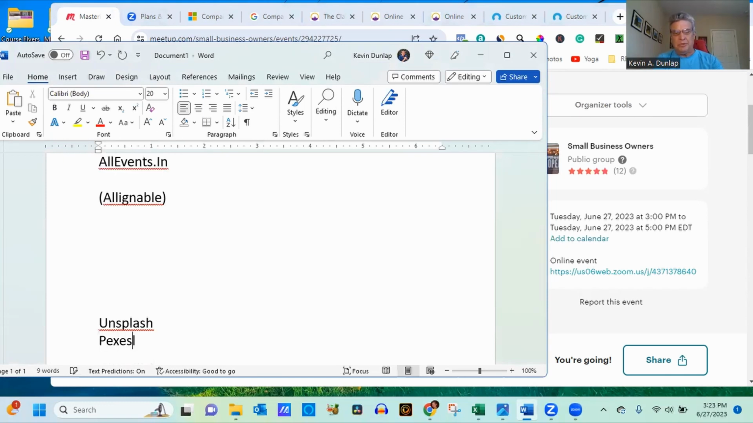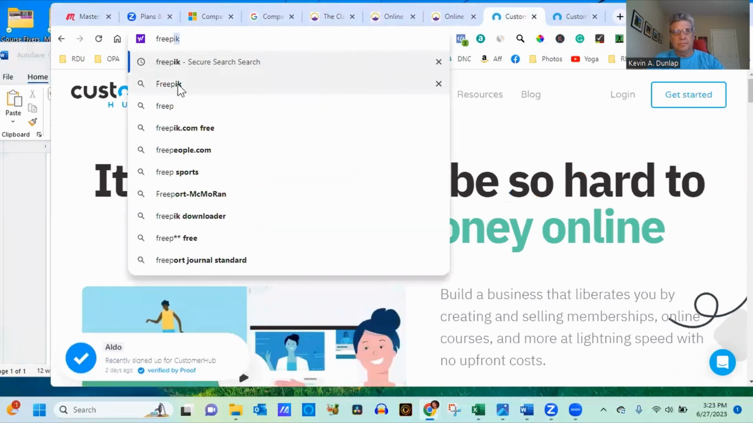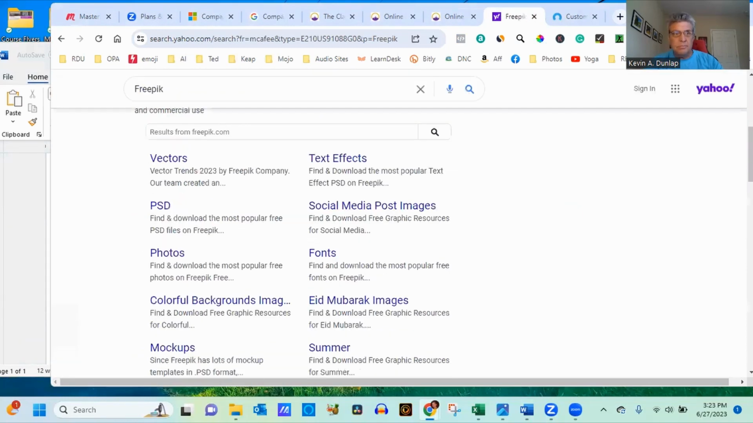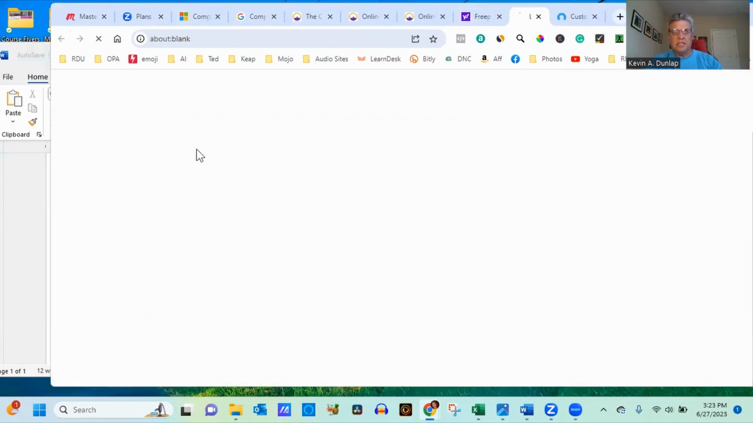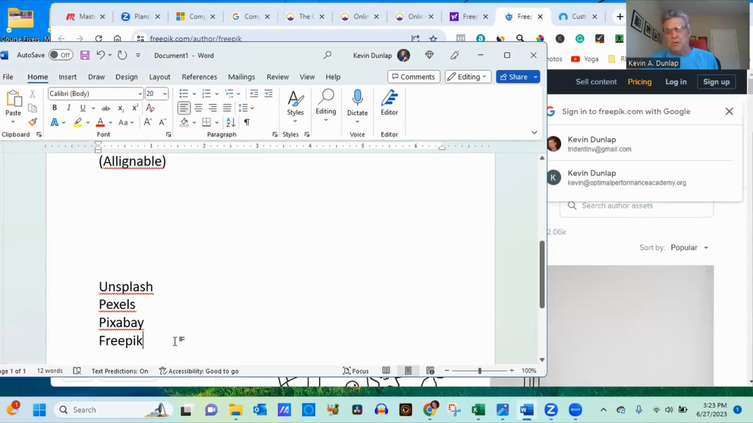The next one is called Pexels. The next one after that is Pixabay. And one after that is Freepik. Let me make sure I'm spelling that one correctly. Yeah, so it is freepik.com. So those are all royalty-free places that you can get your images.